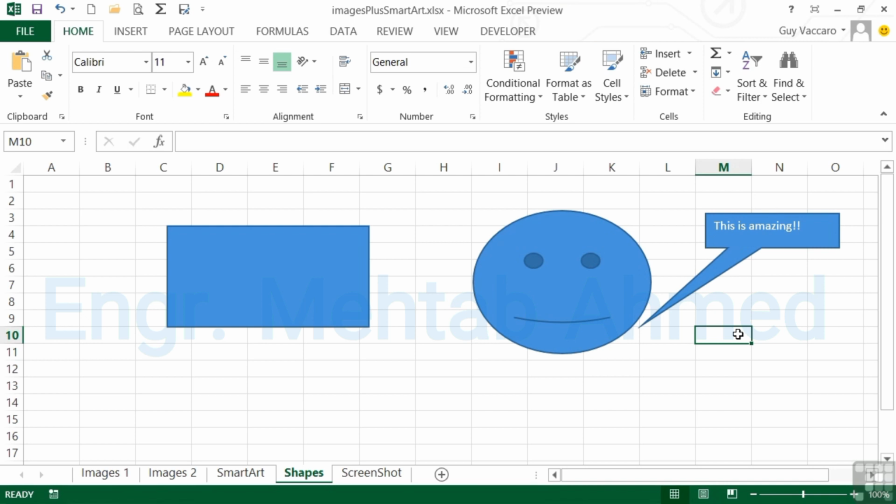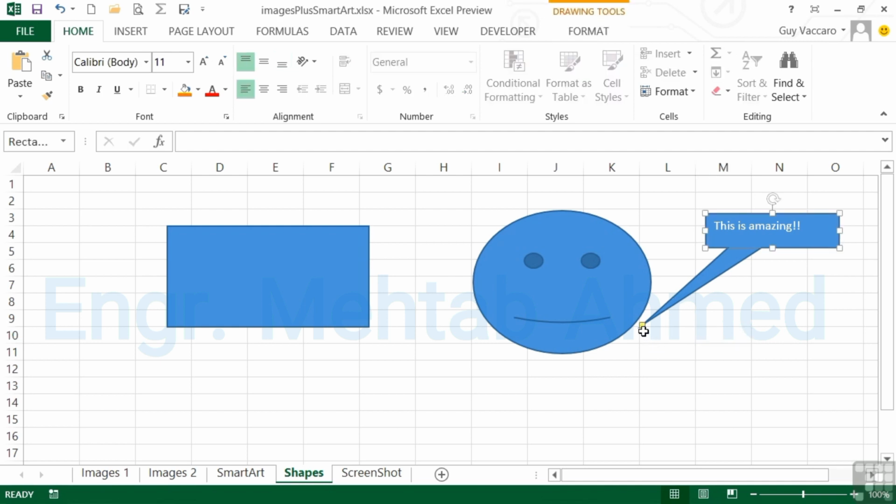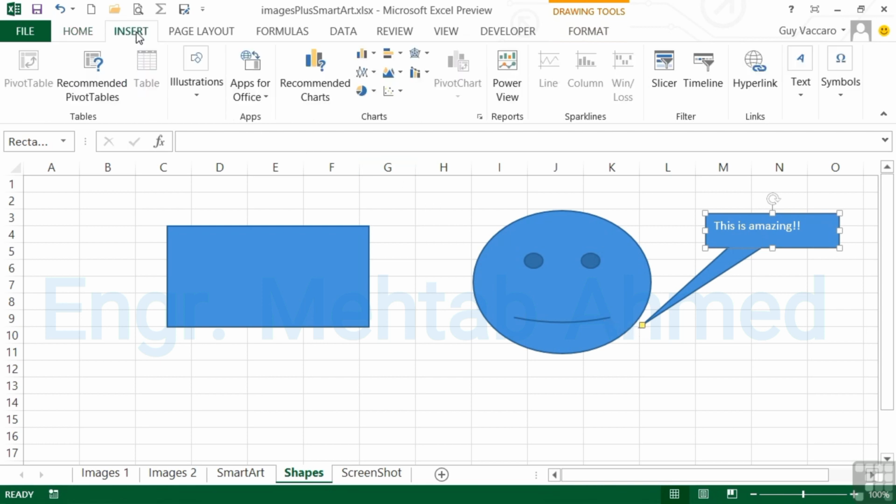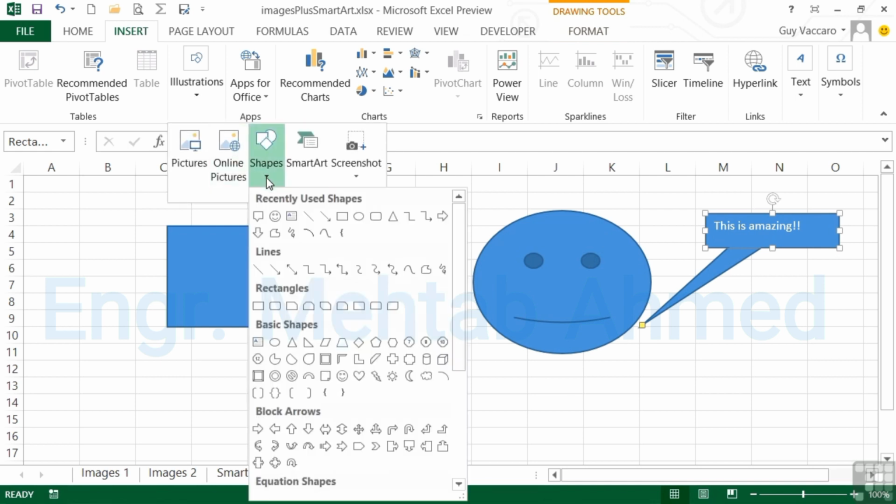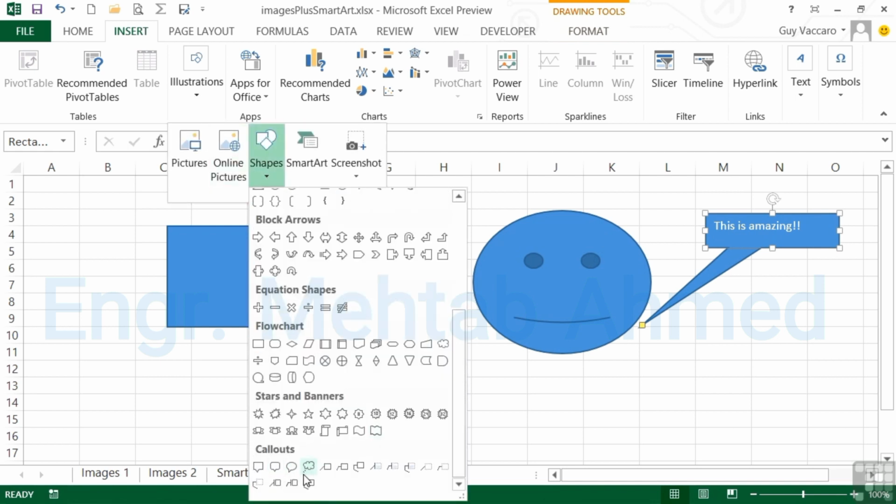Exactly the same as any other shape. It has the added bonus of being able to add text to it, and the pointer itself has a little yellow handle, just like our smiley face did, to allow you to move where the pointer is at. Under that insert illustrations shapes, there are other callout shapes. So there's even the little thinking callout shape when it's a cloud callout.